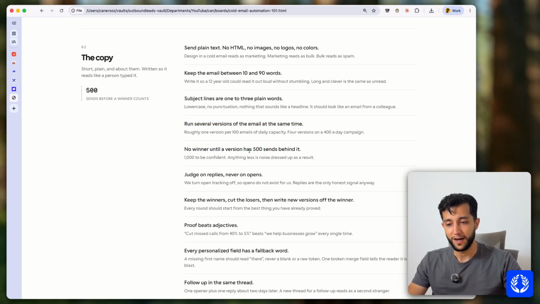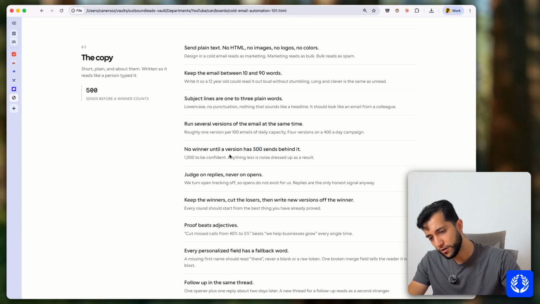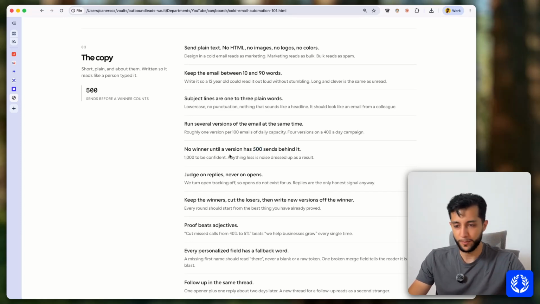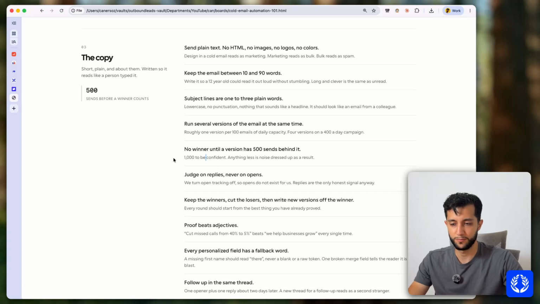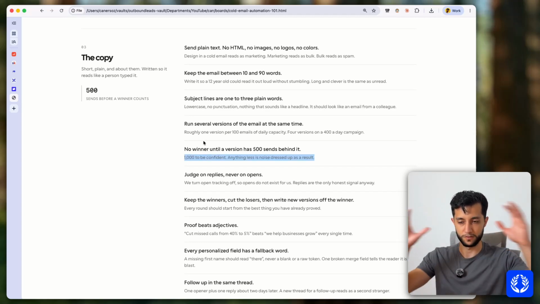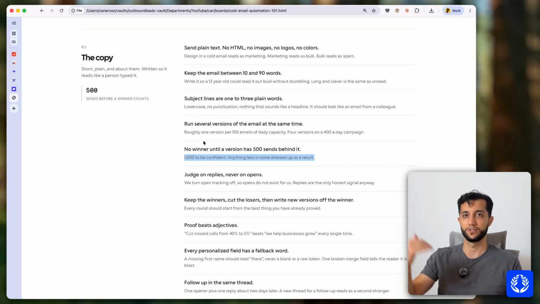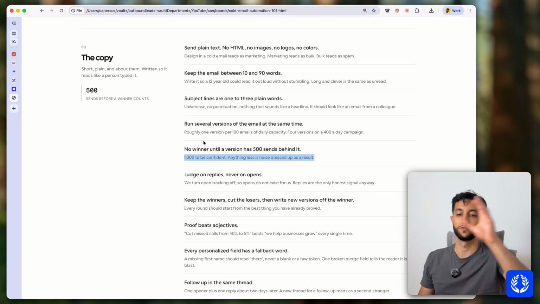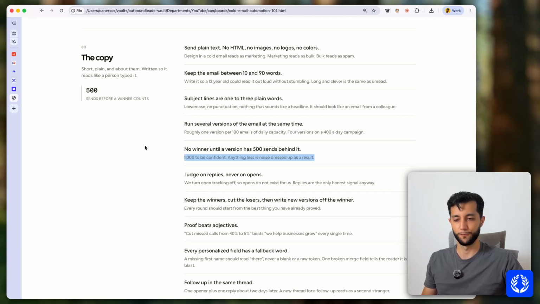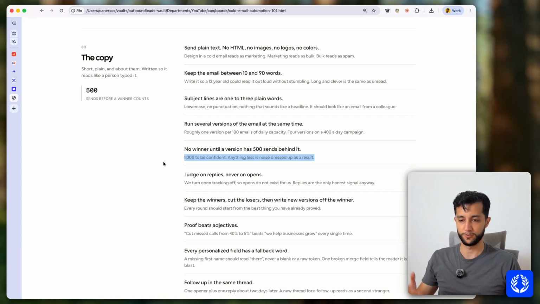Determine a winner only once a variant has at least 500 sends. More would be better. After 1,000 emails sent, you can be pretty sure that it either works or it doesn't. So that's statistical significance in general: do you have enough iterations so that you can actually say, yes, this works or it doesn't work? You just need enough volume to judge whether that actually works.